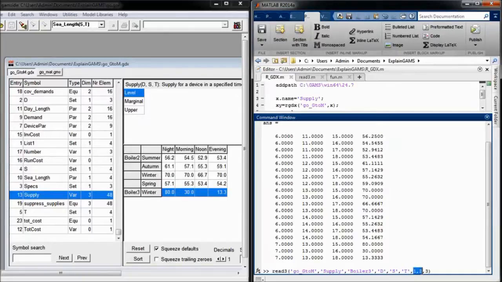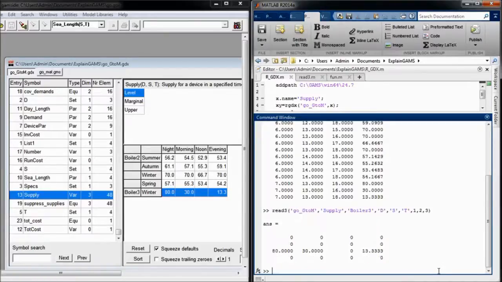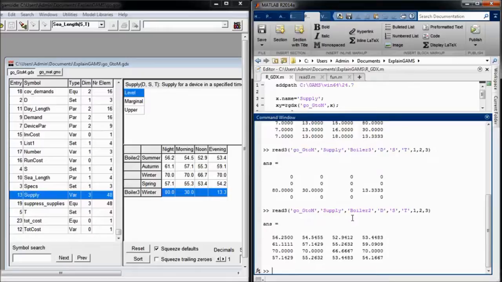And last but not least, I have to specify where MATLAB can find the data in this long result list. The unique element label order numbers for the set devices can be found in column 1. That's why here is a 1. And the unique element label order numbers for the set of seasons can be found in column 2. Same for time periods. And if I now run the function, it shows me the 3 values from boiler 3, plus all the zeros that also appear in this result. And I could easily change it to boiler 2 to get all these values.